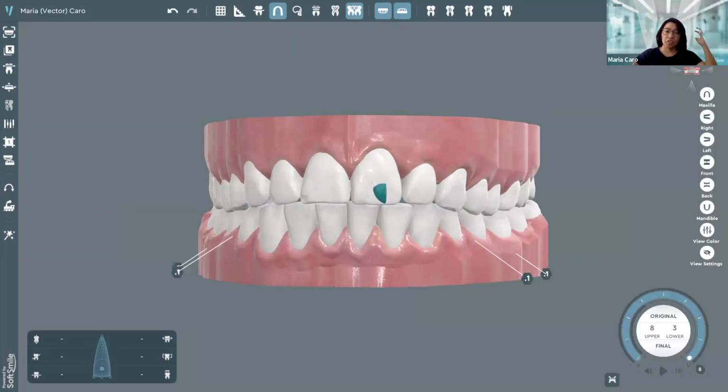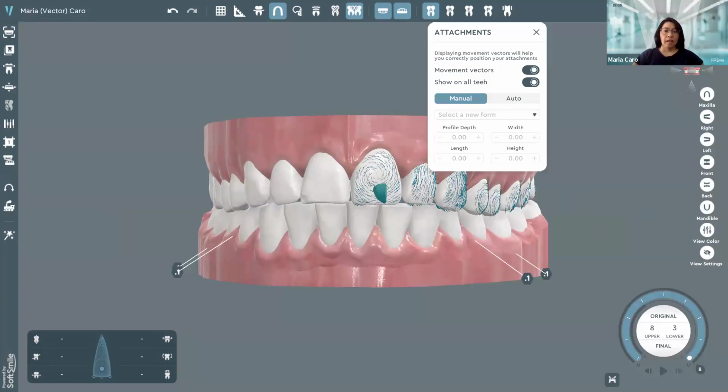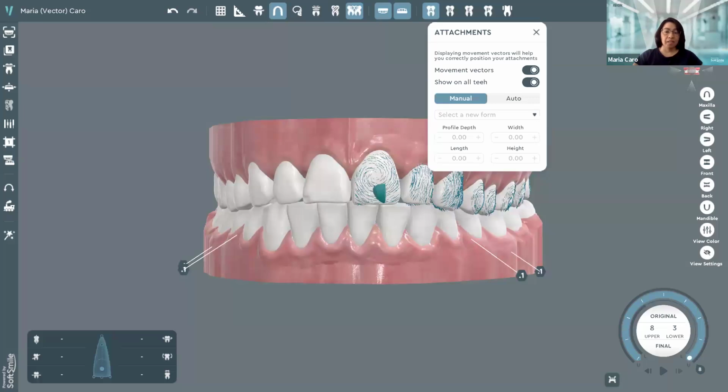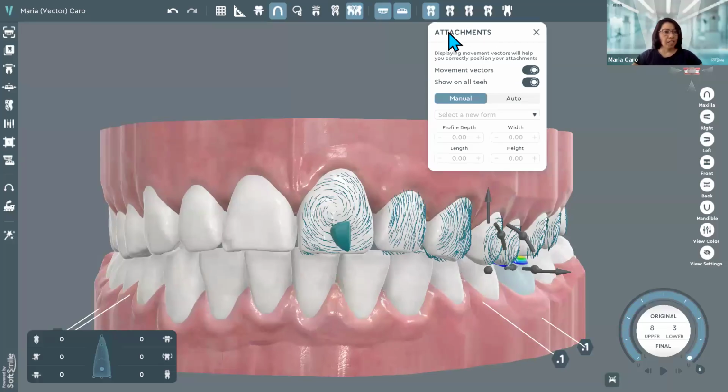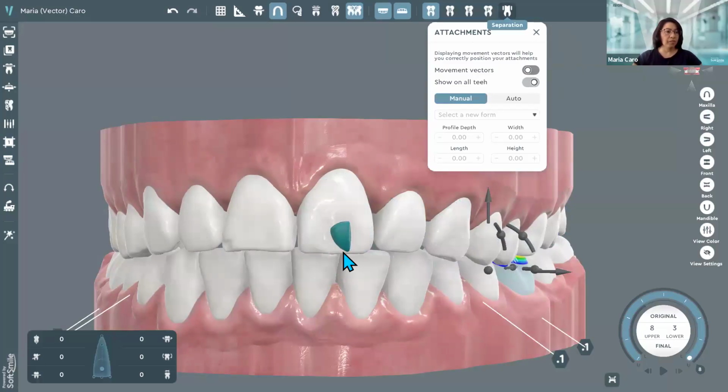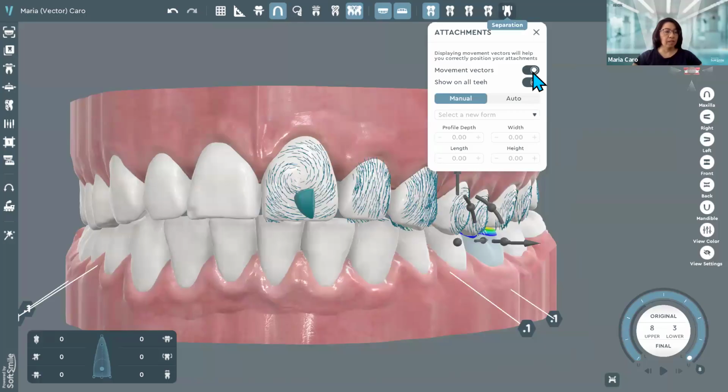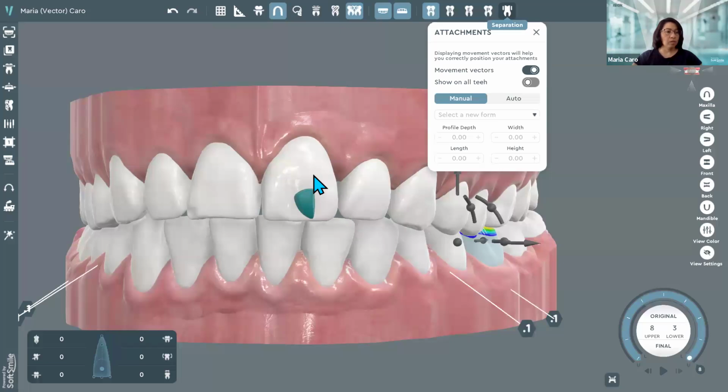So the forces visualization functionality is designed to inform the user of the actual mechanical interactions between the aligner and the teeth. So in order to help the user place the attachments more effectively and improve the transfer of the forces to the aligner, then we can go ahead and use this visualization tool. So let's go ahead and zoom in so we can see. Now, when the attachment tab opens, you have two sliders that control the visualization of the vectors. So you can choose to activate and visually see them, but you can also choose to see them on all the teeth or only on the tooth that you select.